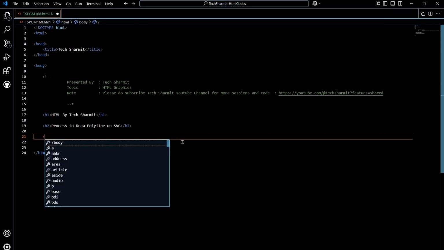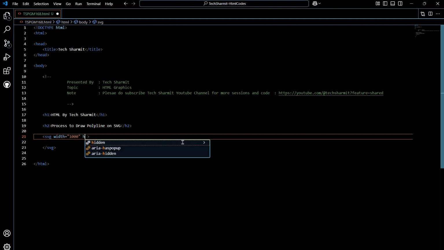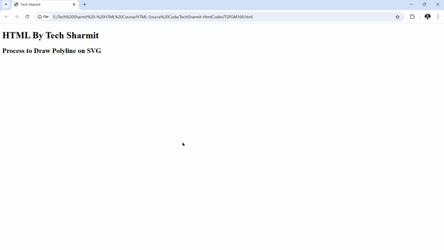Okay, so let me write here SVG. We will discuss theory as well, but for now I'm just preparing the basic setup that we need for drawing the things. So I'll write SVG here. Here I will write width equal 1000 pixel. Then we will set height would be 600 pixel. And now when you save it and refresh it, you can see there is nothing displayed on the screen.